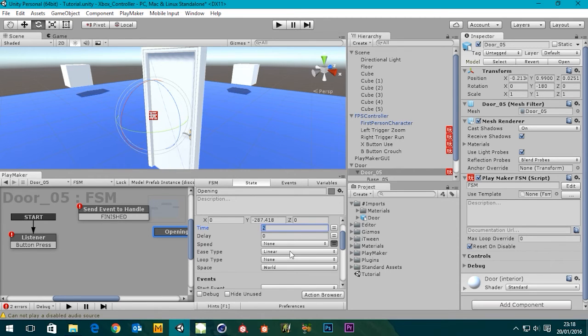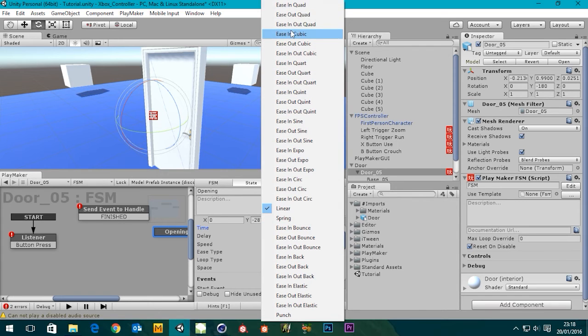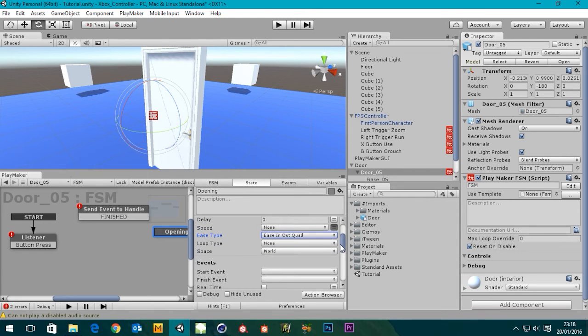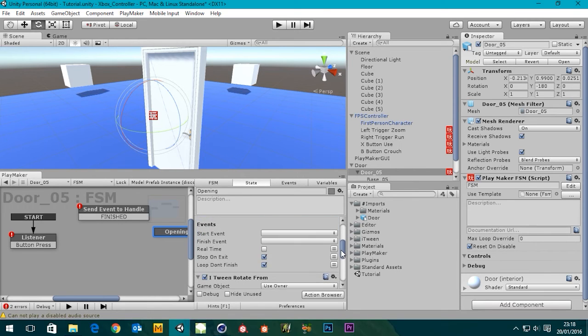Ease type, so it's linear at the moment, so if you hit the door it'll open in a very linear fashion. I like to use ease in out quad, there we go. It just gives it some nice natural fall off at the beginning and the end. Loop type, we don't want it to loop, so none. Space, we don't want it to rotate in world space. Yeah, we want it to rotate itself.